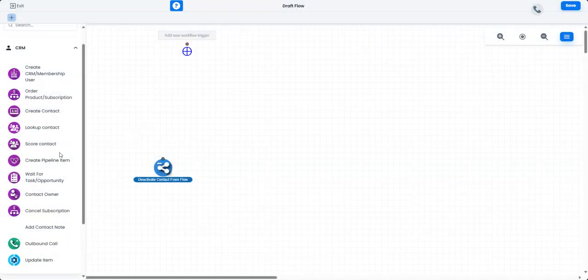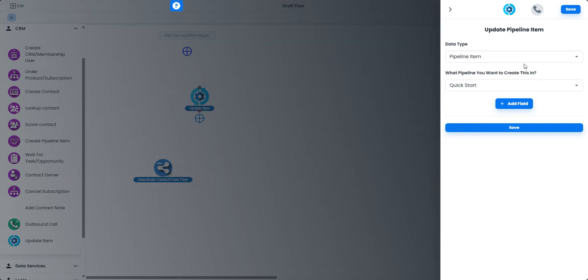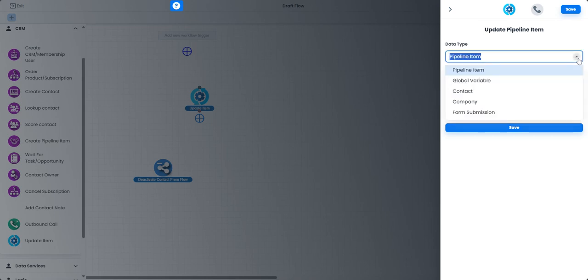But that's not the big thing. The big thing is this update item, which is actually a replacement for update pipeline item. Now, if I could just drag this on and walk you through this. The first option is pipeline item. But when you click it, you can now update global variables, you can update contacts, you can update companies, and you can update form submissions. So let's just take these one step at a time.